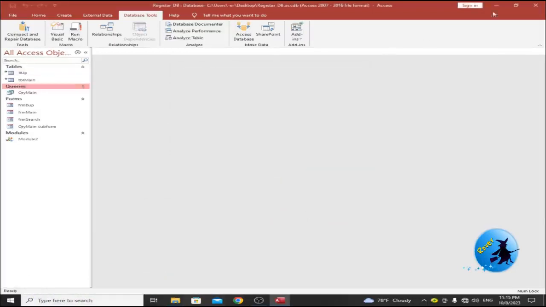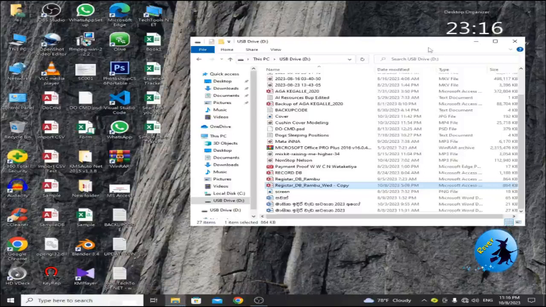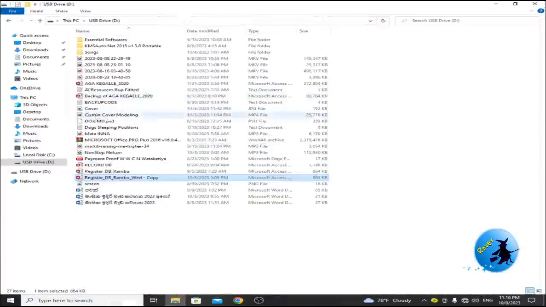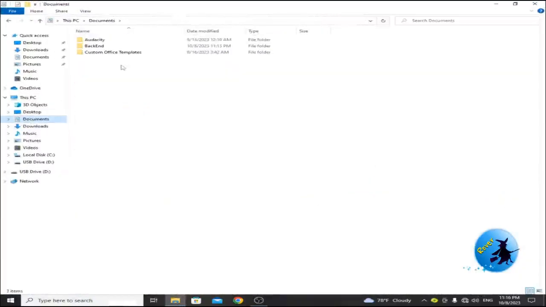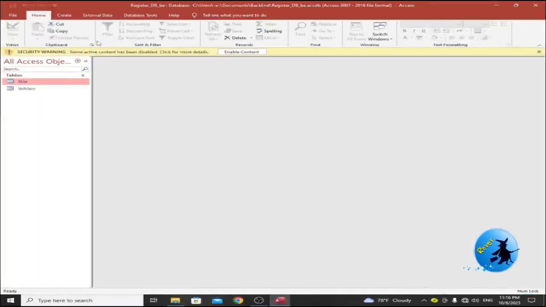Now close the database. Now I'm going to My Documents. Under My Documents, this is the folder I created, backend. I'm going to double click. Now this is the back end of my original database. Let's open it and see.